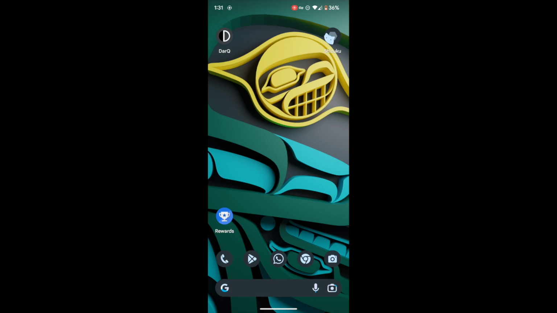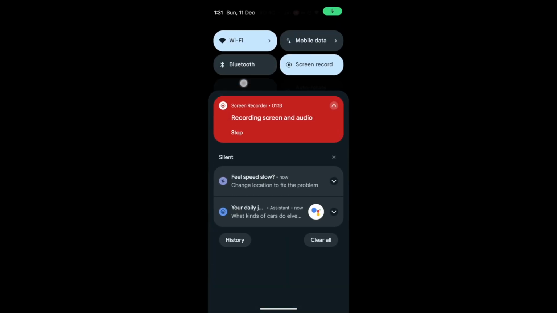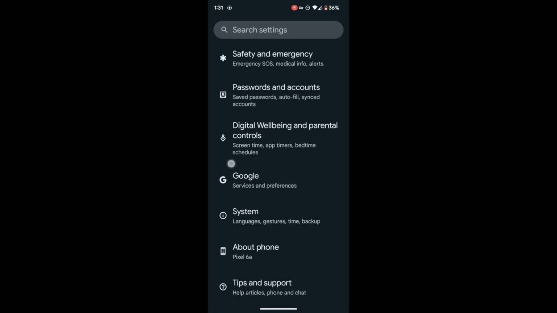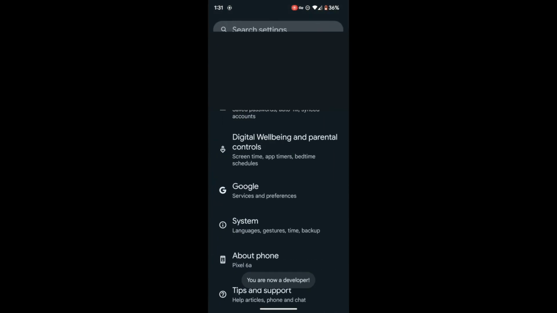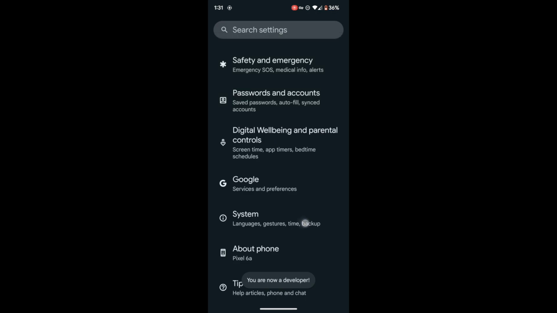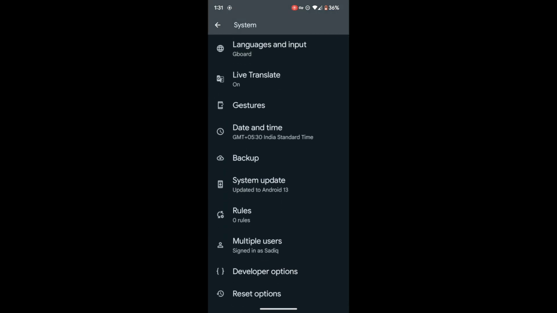So let's get started. First off, I'll show you how to force enable dark mode on any Android app using the developer option. Go to the settings menu on your device, then go to About phone and tap on Build number 7 times. After that, type in your password and it will enable developer options. So go back, go to System and you should now see Developer options.